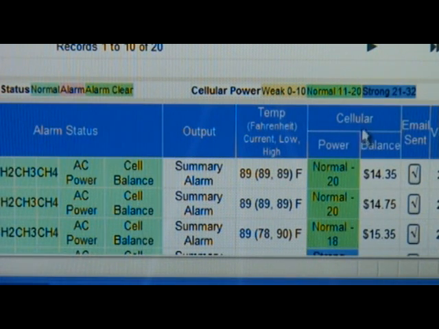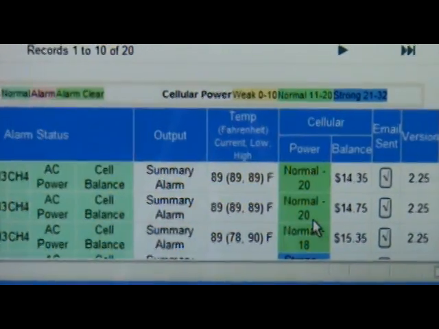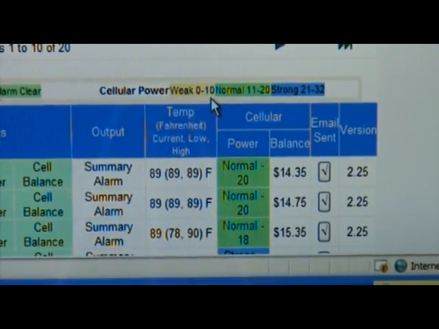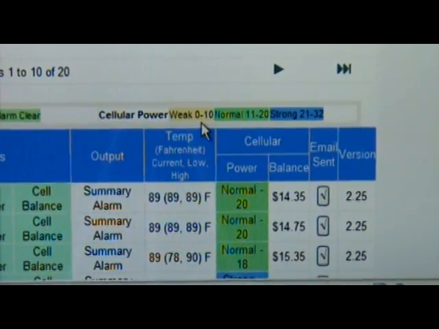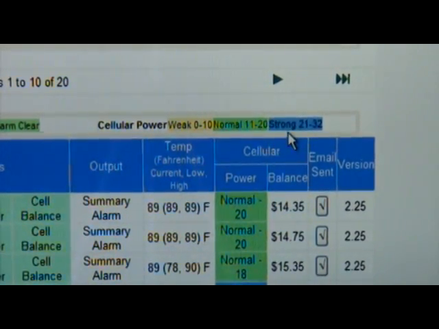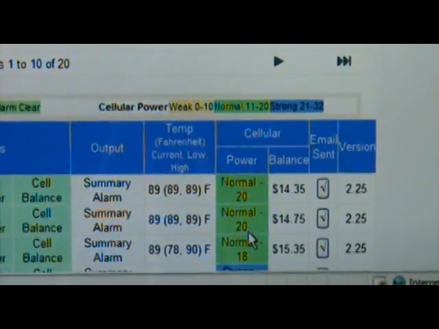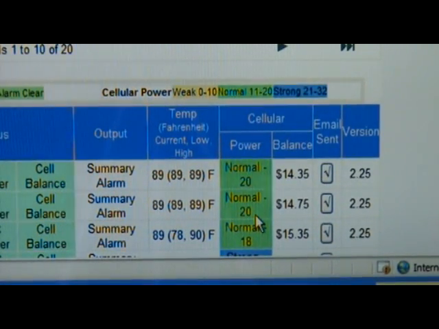Here it actually gives you the cellular power. That's your signal strength at the site. We have a good signal here. It's normal, 20. If it was weak, you'd see it would be in yellow, normal, green. And if you had a really strong signal, it's blue. And it gives you the actual numbers right below where it says normal. So you see normal, 20. That's a really good signal because normal starts at 11 and goes to 20. The next box is the actual cellular balance left on your SIMS card. That's prepaid balance. And you see here we have a balance of $14.75.